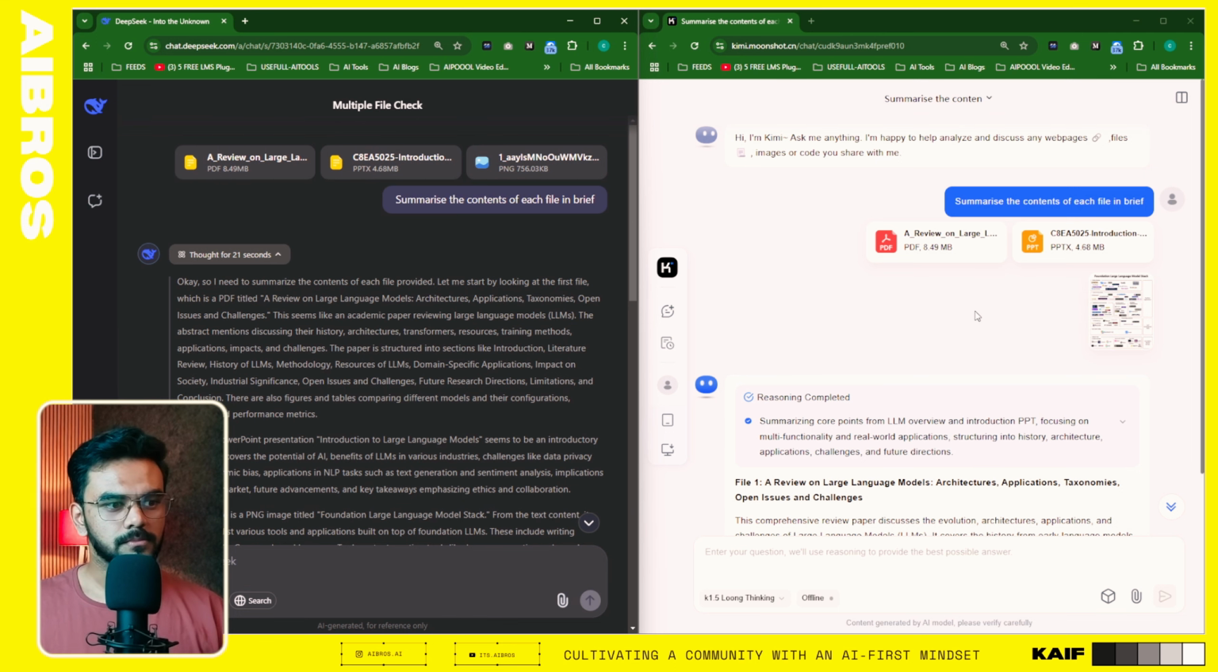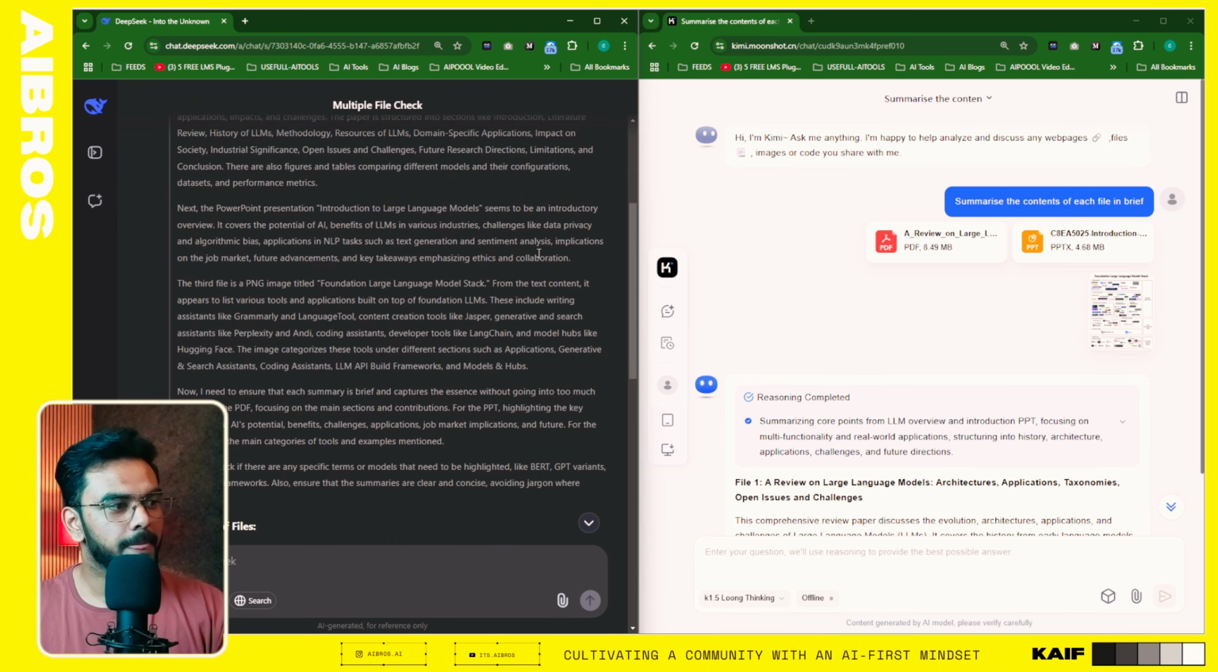So I asked both the models to summarize the content of each file in brief, right? I asked both the models to go through each and every file, and then bring me a summarization of what is written in those files. And the file types are totally different. One is PDF, one is PPT, and another one is JPG.